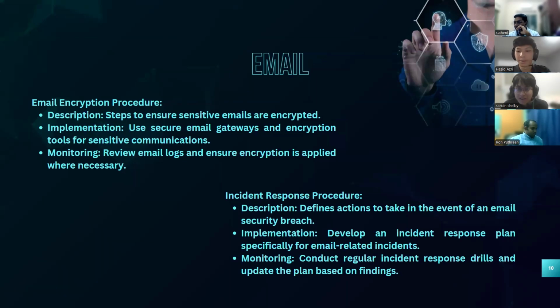So for email, we have two procedures, email encryption procedure and incident response procedure. The email encryption procedure is the steps to ensure sensitive emails are encrypted. For implementation, we use secure email gateways and encryption tools for sensitive communication. To monitor, we review email logs and ensure encryption is applied where necessary.